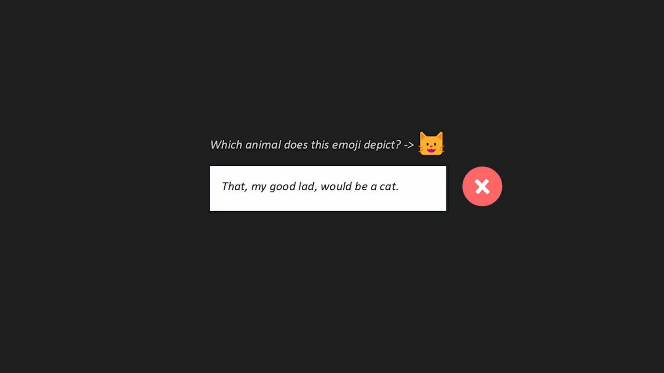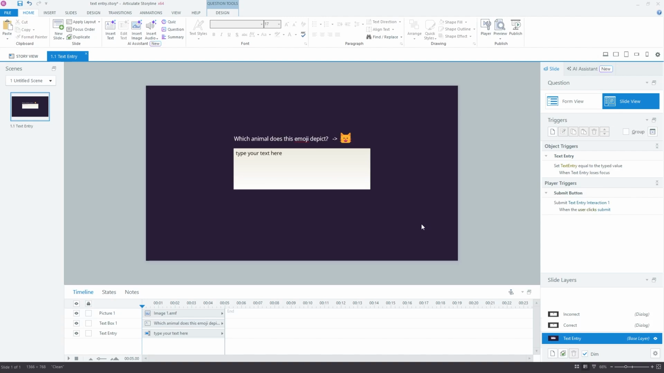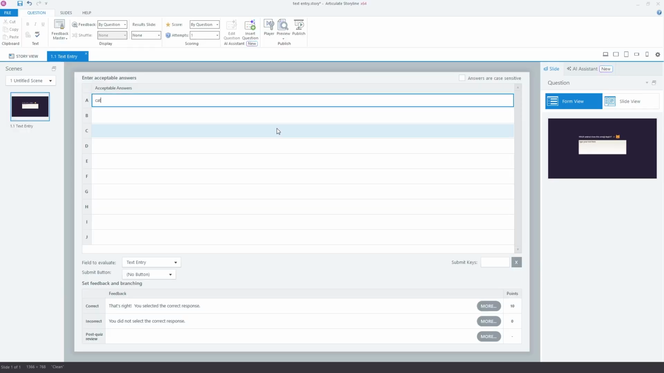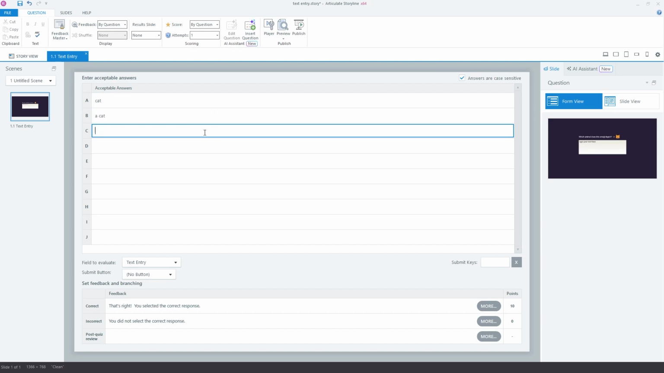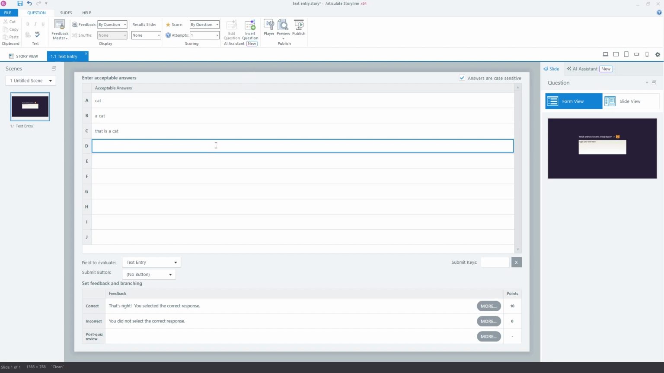Well, Storyline's default settings would mark this as incorrect even though it clearly contains the right answer. Because by default, Storyline's text entry field exercises require that the user's answer exactly match what you've typed in the correct answer field. For example, if I'm expecting the user to answer cat, the user has to type cat. Nothing more, nothing less. You can have some flexibility with this, of course, by inserting some alternatives that you think the user might write, but this doesn't cover all of the possible scenarios.